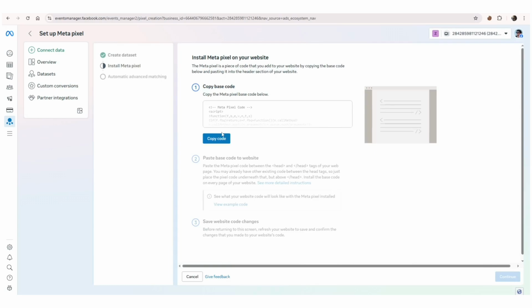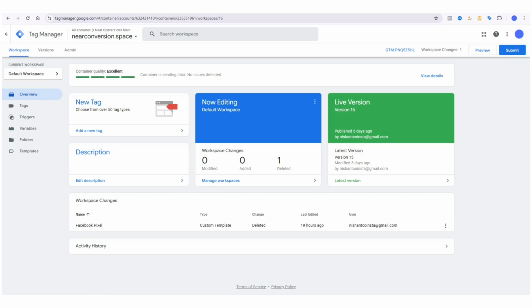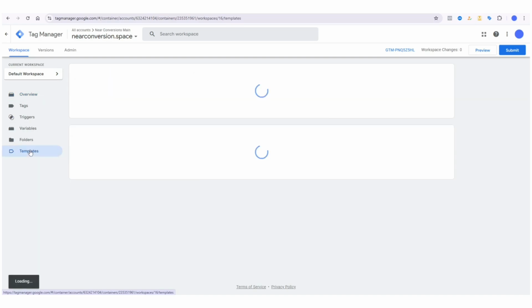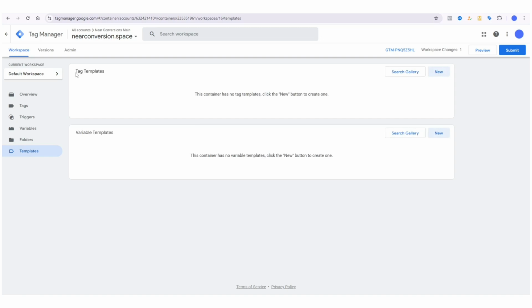Okay, from here you will find this Meta Pixel code, so you have to copy this one. After you copy this, you have to go to this Google Tag Manager, and from here we have to click on this Templates option. Now from here we have to select this one that's called Tag Templates, and from here we have to select this option that's called Search Gallery.